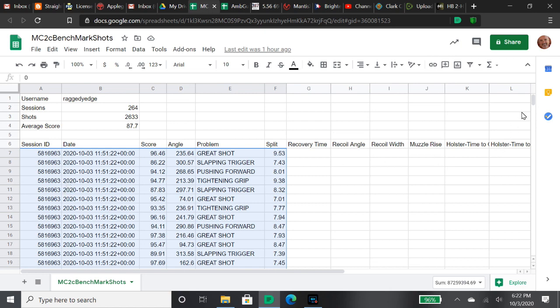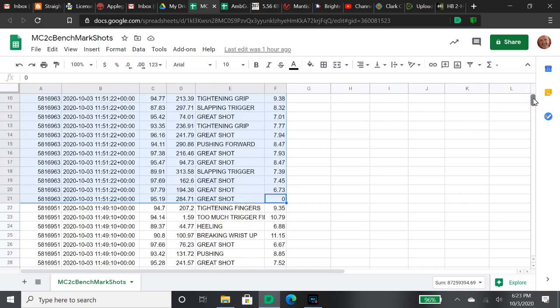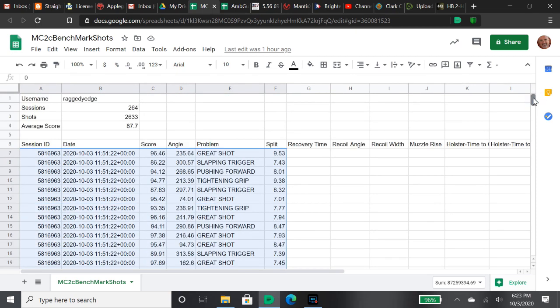And so here I've highlighted the group of shots that are related to that session ID, and I can see each shot and what my score was on each one of the shots in that session. Then it also gives you the problem. Hopefully you see lots of great shots, but on this one, say I had an 86, and it was suggesting that I was slapping the trigger. This one suggests I'm pushing it forward a little too much. This one suggests that I'm tightening my grip during the trigger firing sequence, and on and on and on.